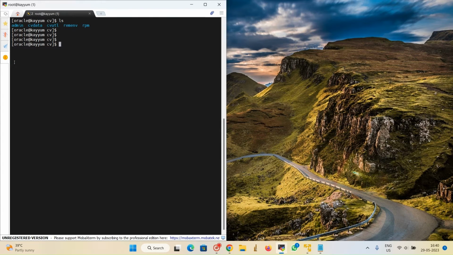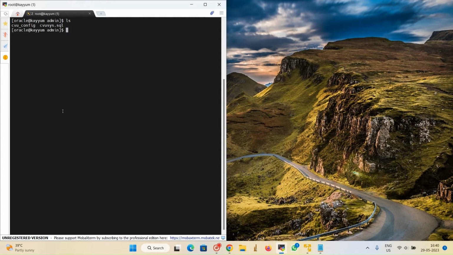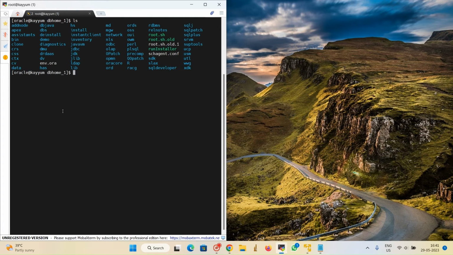Now we need to go inside the RPM admin directory. Here we need to change some parameter inside this CVU config, okay. Now where is it? CV enable true, okay, here. So we need to change this, right? 8.4, so we have to change this. This will be in sync with the OS, okay. The operating system is at 8.4, so it also becomes 8.4, right? Oracle home, right? So we are ready right now.